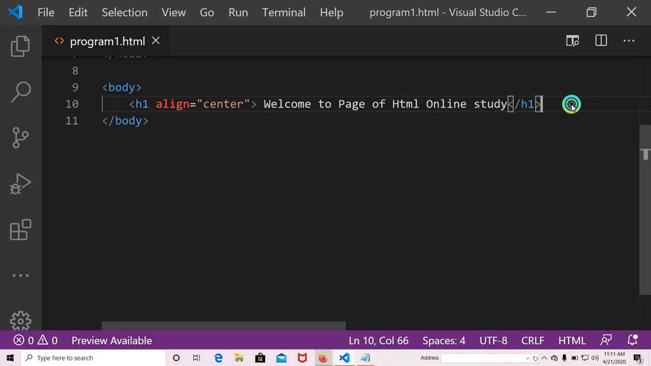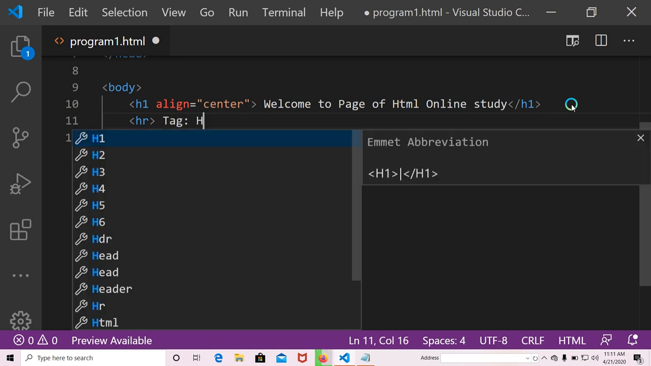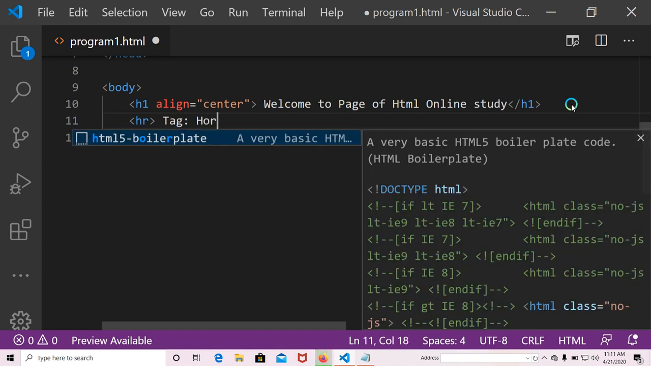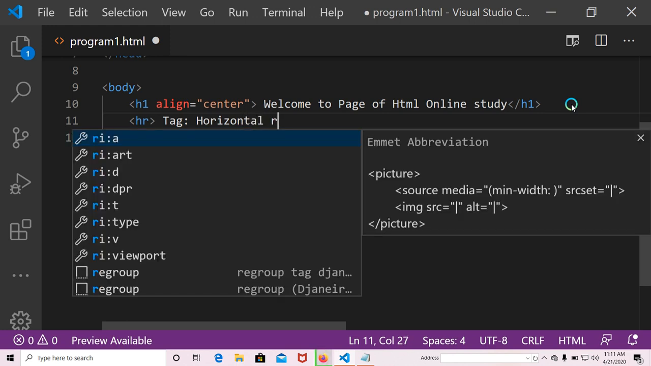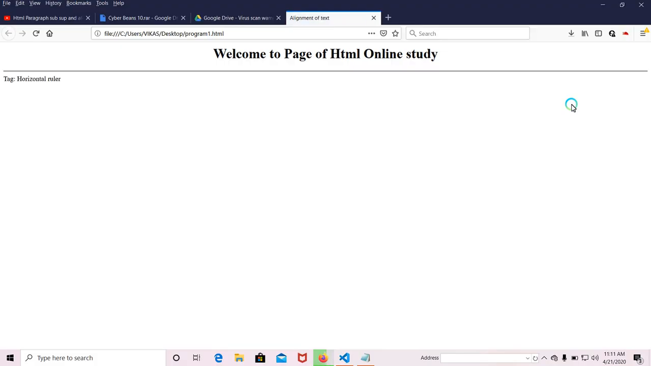Yeah, one more thing, we have to learn about the HR tag. The full form of HR is horizontal ruler. Look here, one ruler came here, that is a horizontal line. It can also be called a separator of the text.